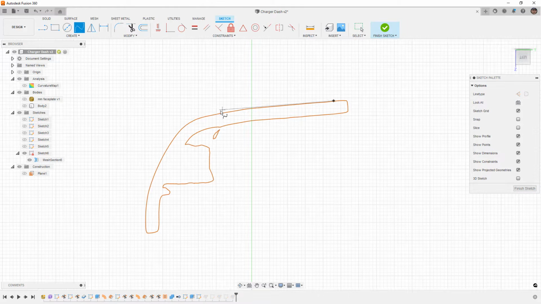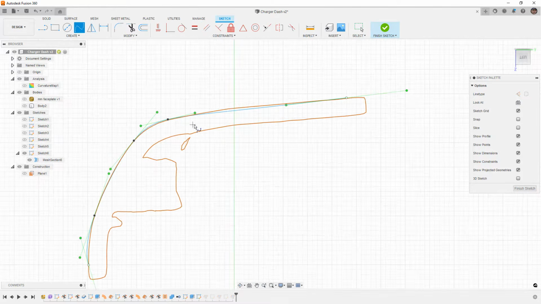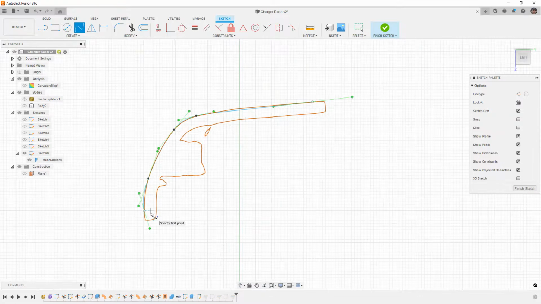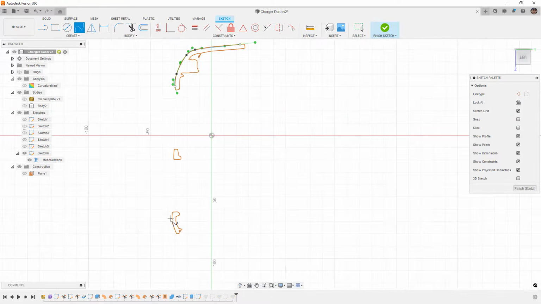So I'm going to start back here somewhere. I'm going to come forward, and anytime we have a transition like this, I'm going to put a point at the start and the end. I'm going to come down to this curve, and I'm going to put one here. Now the trick to this is that we want to make smooth geometry, but it also needs to come all the way down to here.